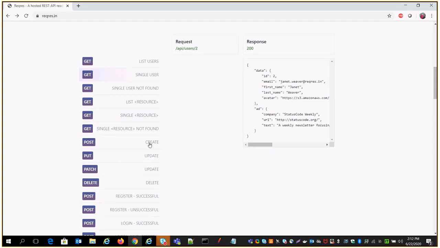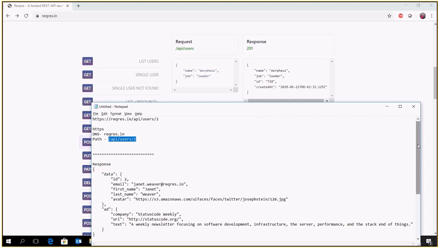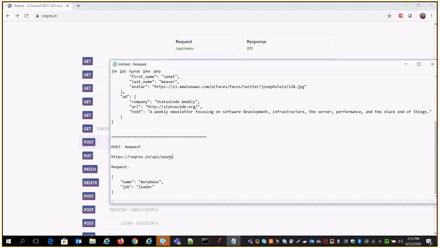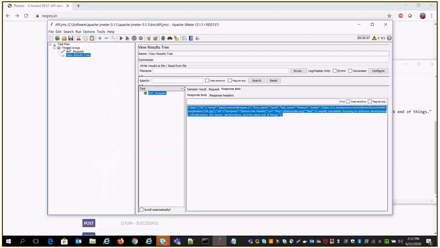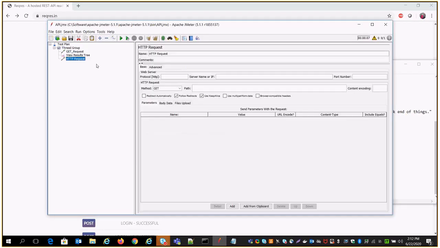Now we need to see one example for the post request also. So how can we develop a post request? So this is your post request. Now again just go to the thread group and add another HTTP request, and I am going to give the name post request. Okay, now again you need to add the details there.